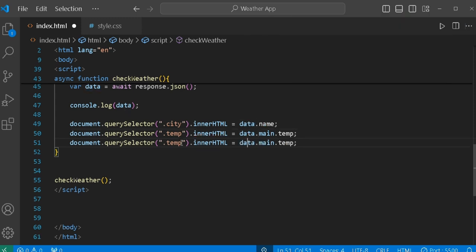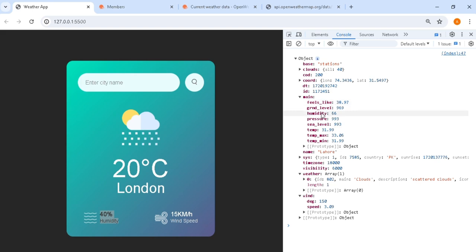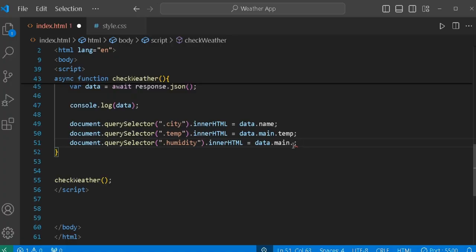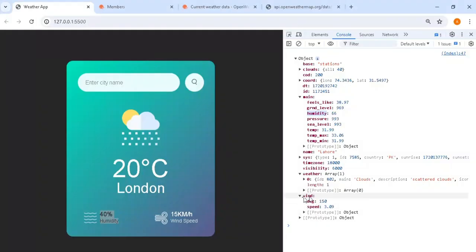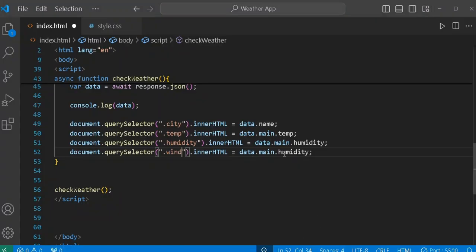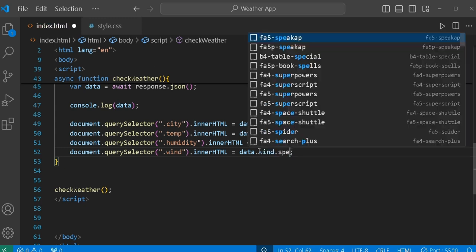So now again duplicate it. Here we will use our humidity, and humidity was also in main. So let's cross check it. So humidity is also here in main. We will use data dot main dot humidity. So let's copy and paste this also. So here we will write wind, and our wind was here in wind and then again in speed. So we will use here data dot wind dot speed.